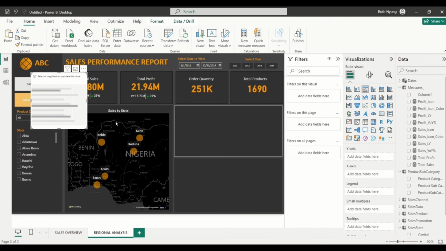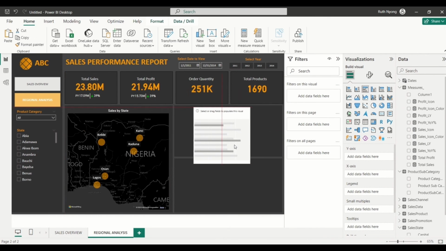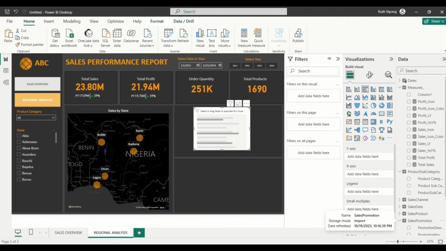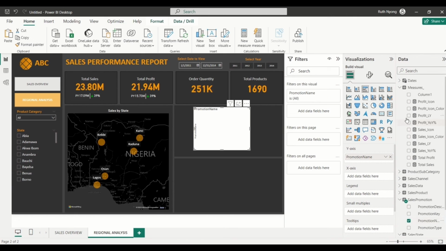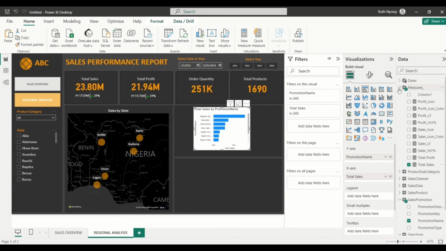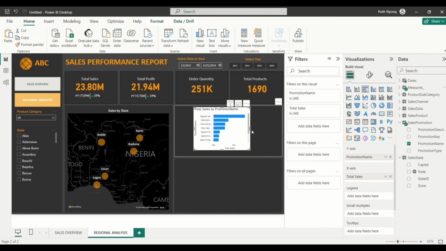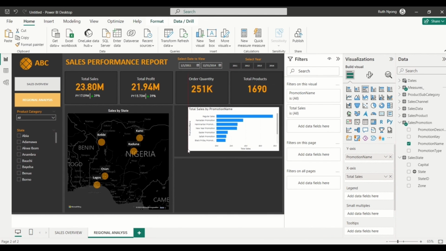We're going to use a clustered column chart. Under clustered column chart, I'm going to click the sales promotion table and drag it in. I'm going to choose promotion name, and under promotion name I'm going to select total sales. For this I am just going to drag here. So in this promotion chart, you can see that regular sales has the highest sales by promotion.